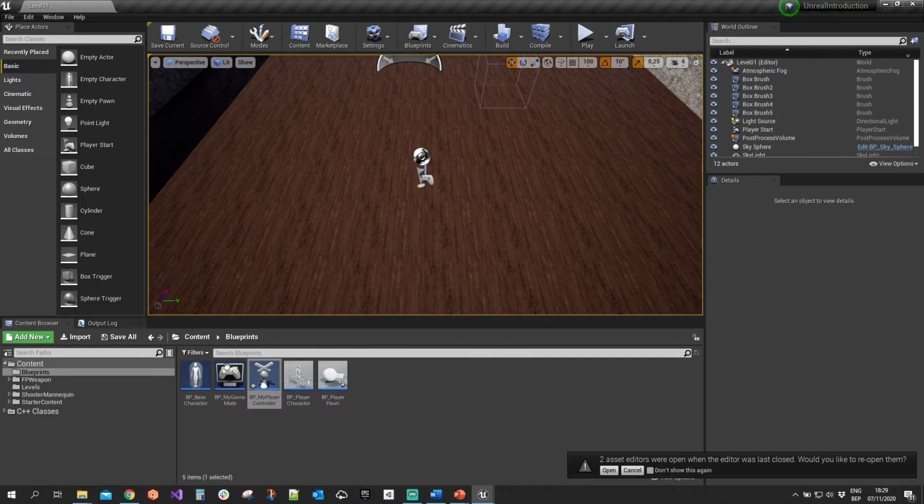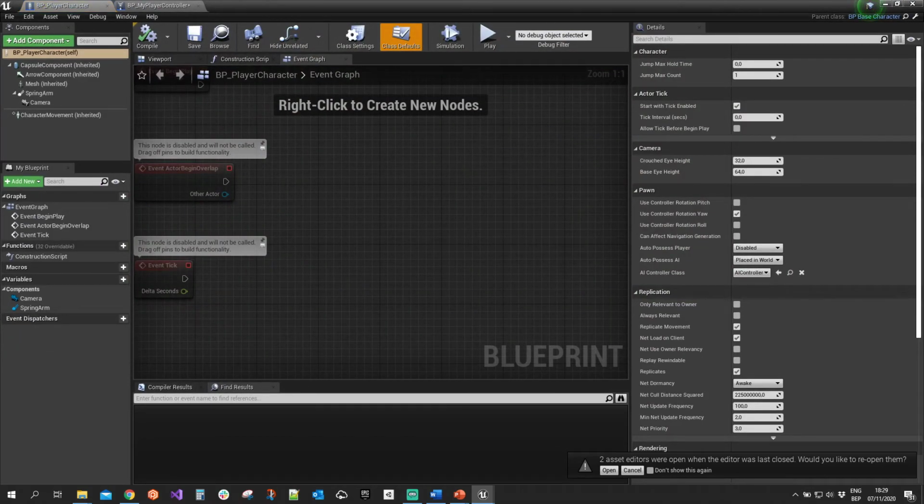Lucky for us, we don't have to do that ourselves. It's actually already part of the character movement component. So let's open up our player character and then select our player character itself. So we're going to select the top of our component list here. And then I'll move down into our pawn options and I'll actually disable use controller rotation yaw. That's right, I'm going to disable it.